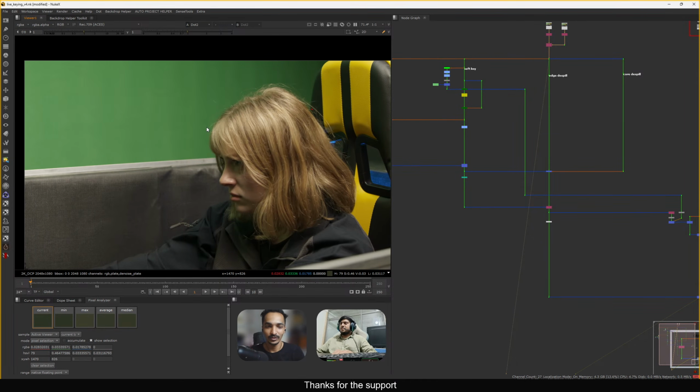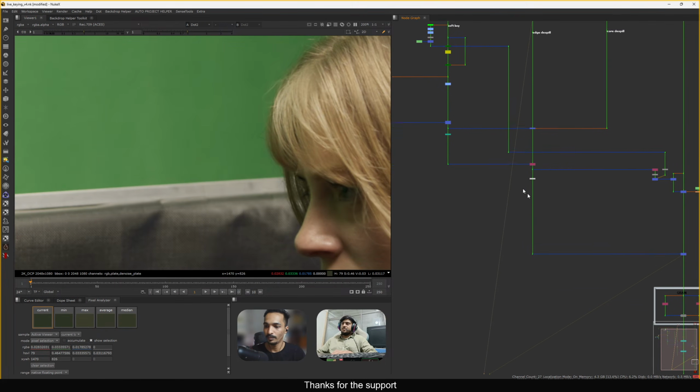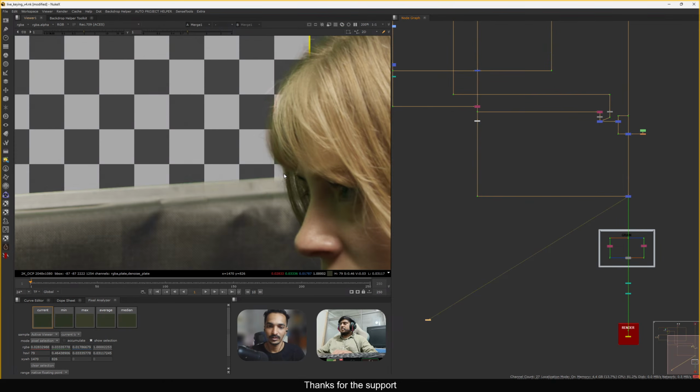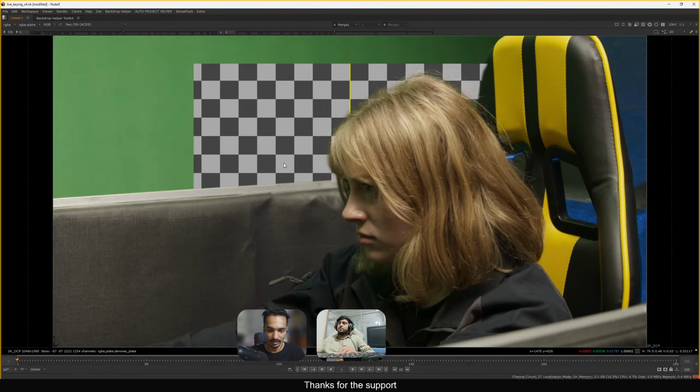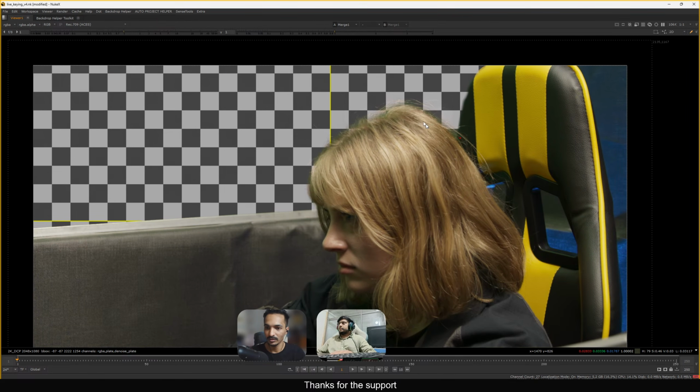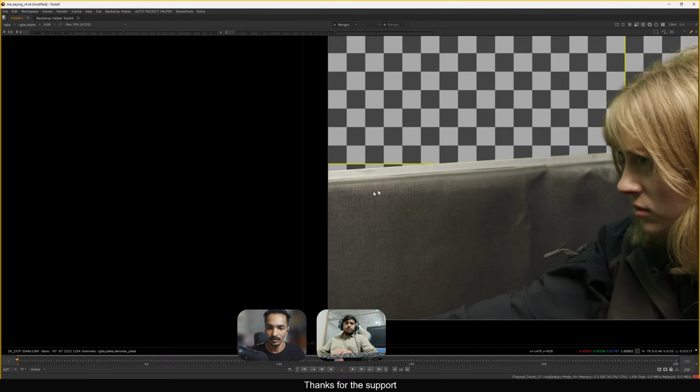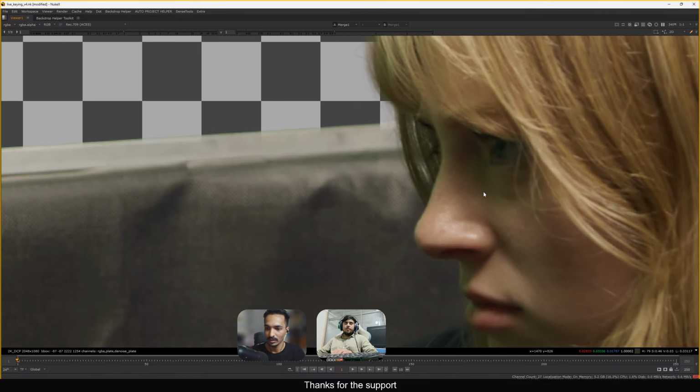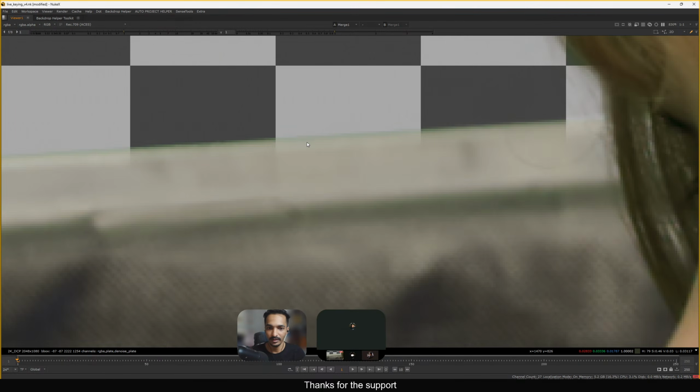All right, so we need to remove this green color. Why? Because when you do the pre-mult, let's do the pre-mult and you will see. You can see I did the pre-mult, and everywhere in the edges you can see the green spill, in the face and in the edges also, right?